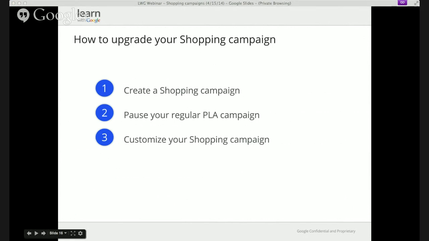So we encourage you to think about this upgrade process with 3 basic steps. So your first step is going to be creating a shopping campaign, kind of getting that basic outline set up. Next, you'll pause your regular PLA campaign so that you're not duplicating efforts. And then last but not least, of course, you'll take more time to customize your shopping campaigns for your specific business's needs.